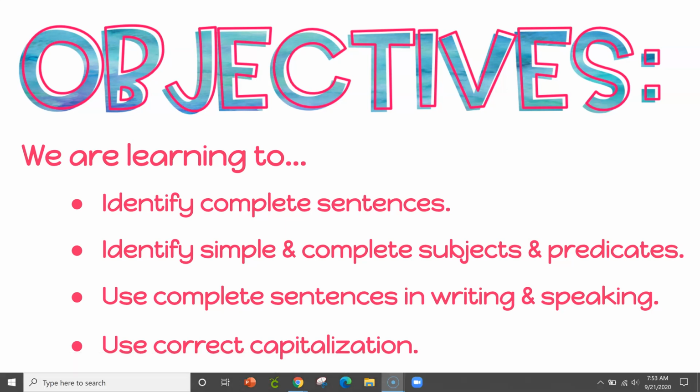Before we dive on into our lesson for today, who can remind me what simple and complete subjects encompass? That's right, it is who or what the sentence is all about. What about simple and complete predicates? That's right, it's what the subject does or is.